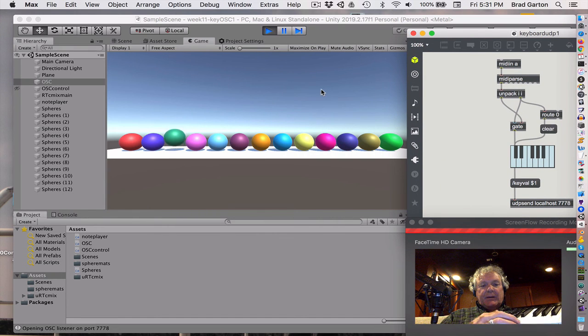And now as I play, whoa, you can see that key hop. Ooh, sent that one way up high. So that's our little application that we made.